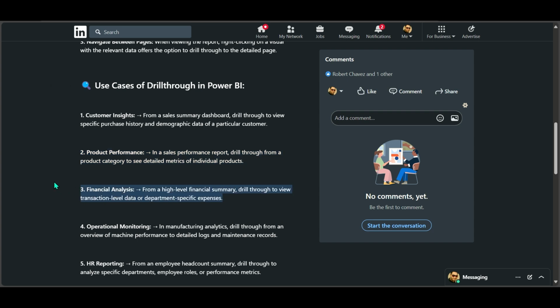Number 3. Financial analysis. From a high-level financial summary, drill through to view transaction-level data or department-specific expenses. Ideal for finance teams that need granular insights.